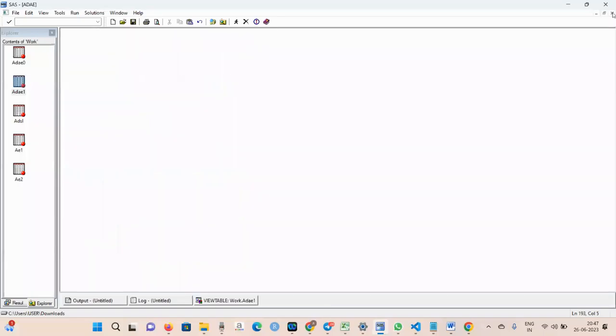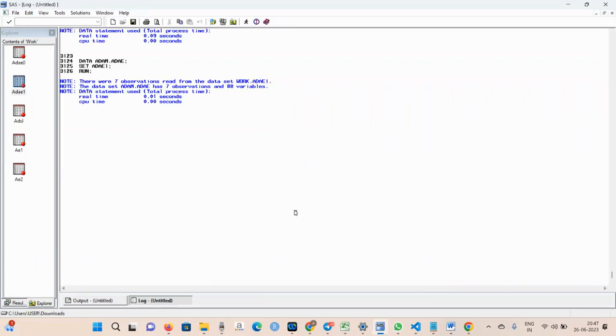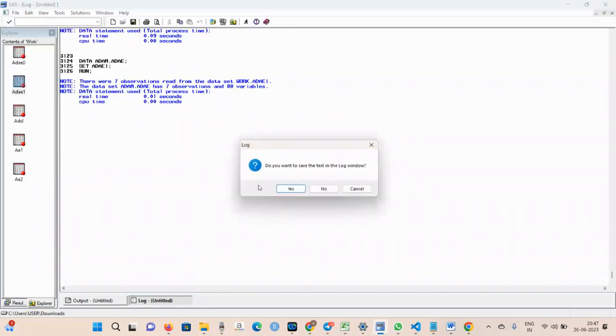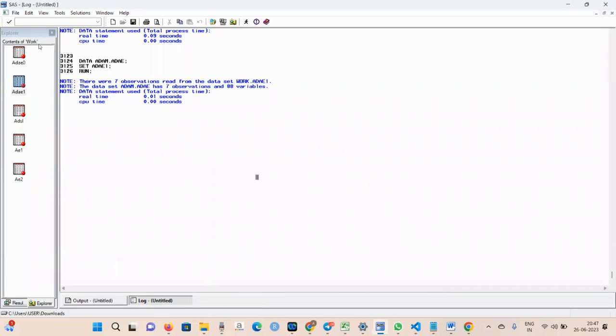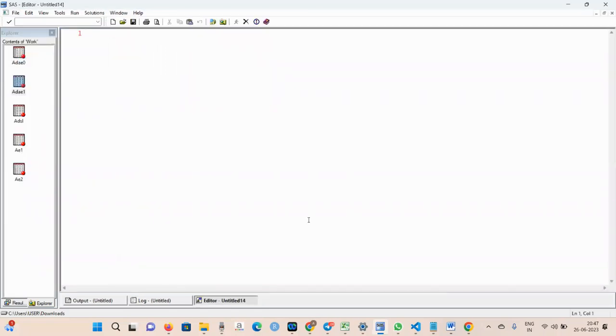Data set, next ADaM data set. Okay, so the next one is ADVS, the vital signs.